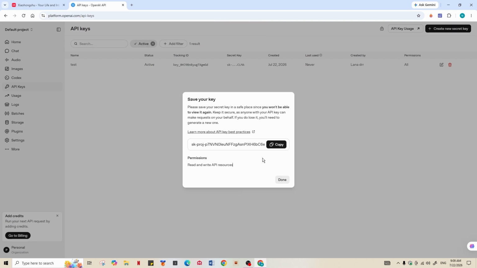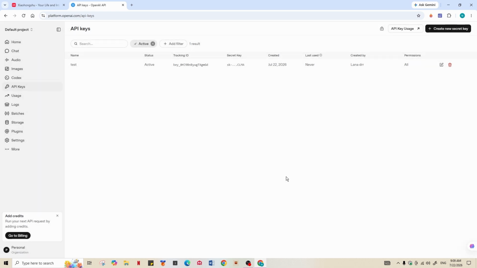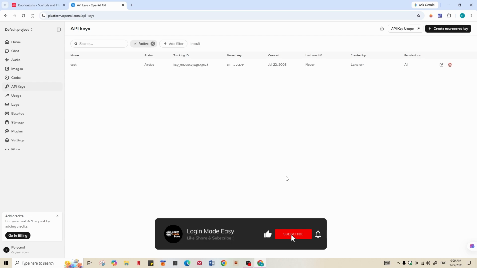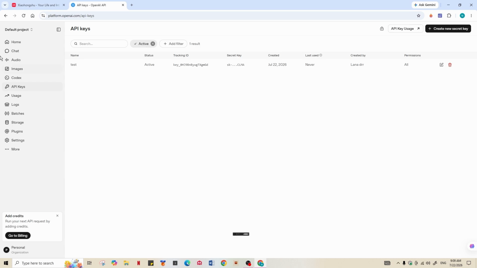Once your API key is successfully created, copy it immediately and save it in a secure location, as it will only be displayed once. And after copying, you can click on done. Please note that the API will not function until you add a credit or a payment method to your account. Choose one of the available options and you'll be ready to use your API key.